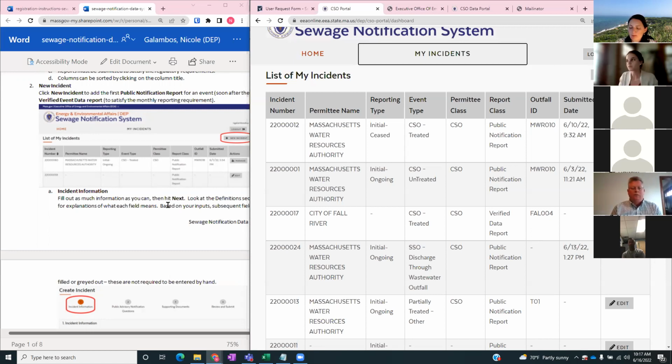data system. The other type of report is a verified data report, and that is once you've been able to double check all of the information related to the event, you know the volume of the discharge, you have rainfall data if it's applicable, and you can do that anytime up to like mid-month the following month.